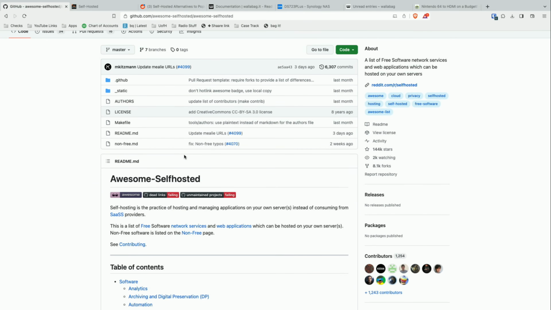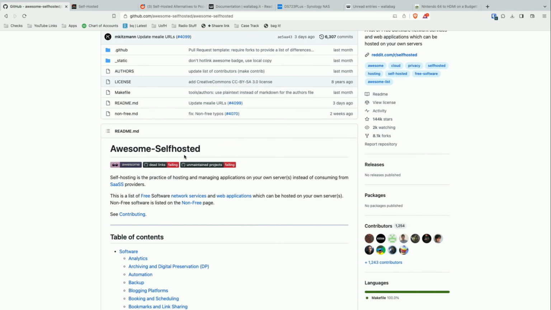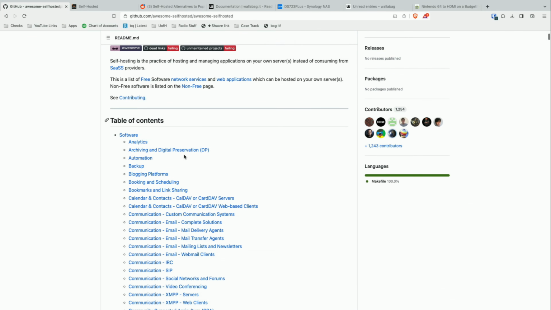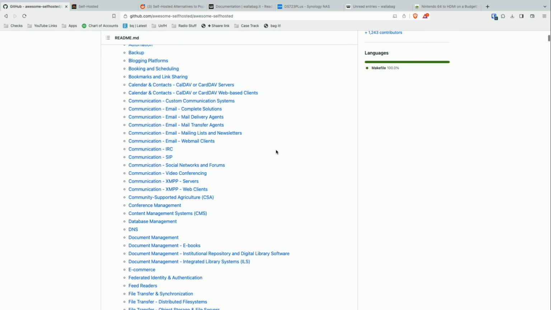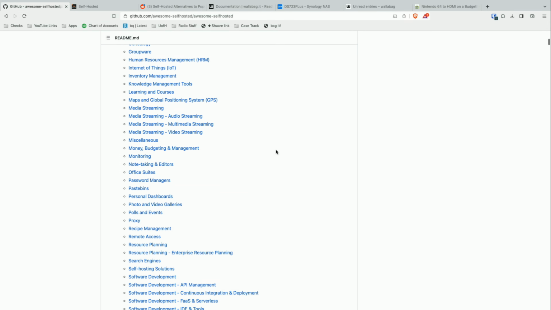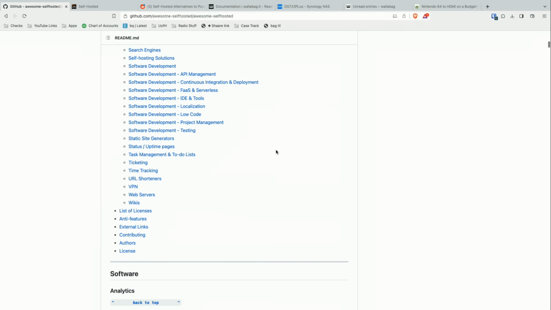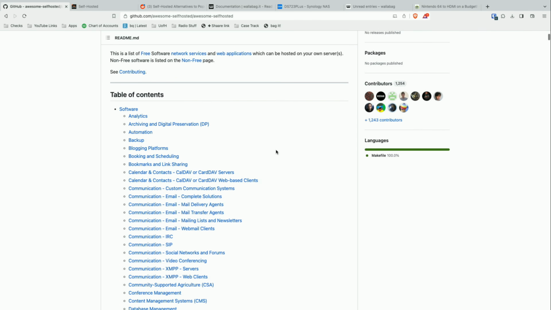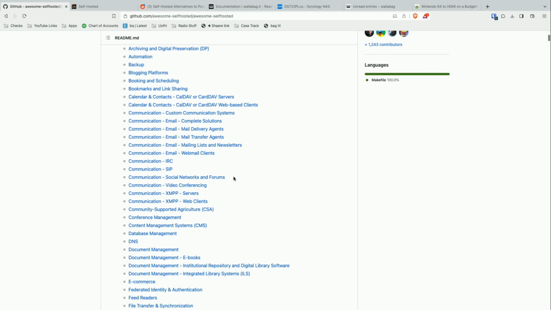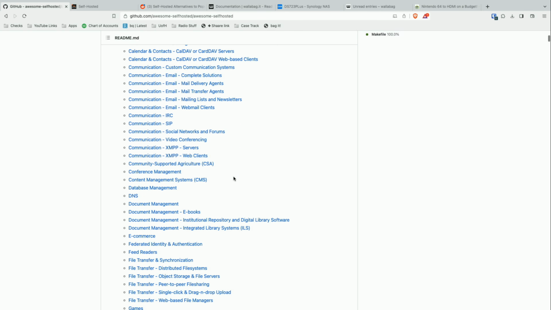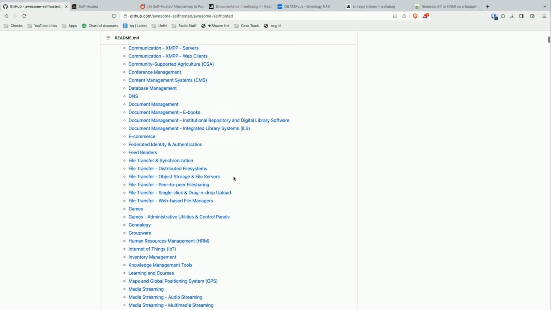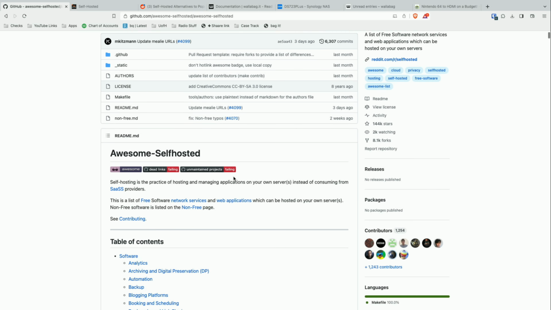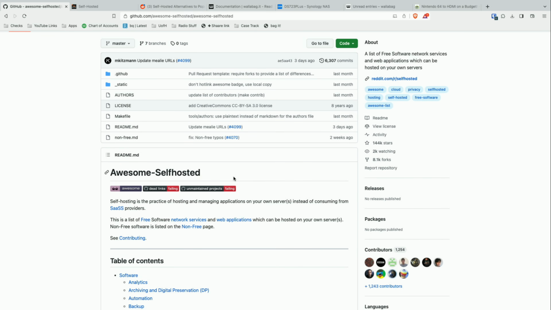Now, if you're looking for some starting points, a great one is the awesome self-hosted list up on GitHub. They've got hundreds of these self-hosted projects here, as you can see, all very neatly organized. So you can spend a lot of time just browsing through what some of your options are. And there's often multiple solutions for each problem that you're trying to resolve. Some of these things are a lot easier to work with than others, and part of the fun, for me at least, has been trying different projects out to see what works best.